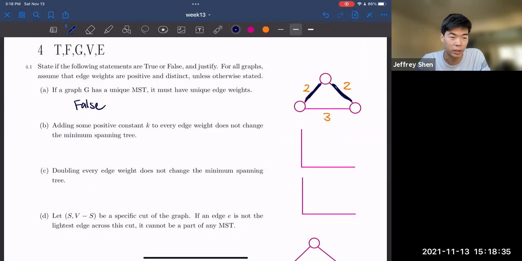Okay, so moving on to part B, we want to show that adding some positive constant k to every edge weight does not change the minimum spanning tree. The way to think about MST is that it is only dependent on the ordering of the edge weights. So if we have the same ordering of the edge weights, then we have the same MST. One way to think about this is Kruskal's algorithm, right? Kruskal's algorithm for MSTs basically relies on first ordering all the edge weights. So if the ordering is the exact same, then you have the same MST.